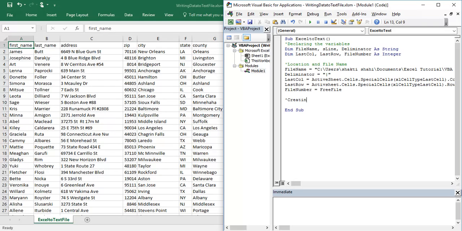Now creating a text file, creating or overriding a text file. So to create a text file, we need to write Open file name For Output As file number. So if you want to update an existing text file, you just need to replace Output with Append. So it will add all the data at the end of the file.